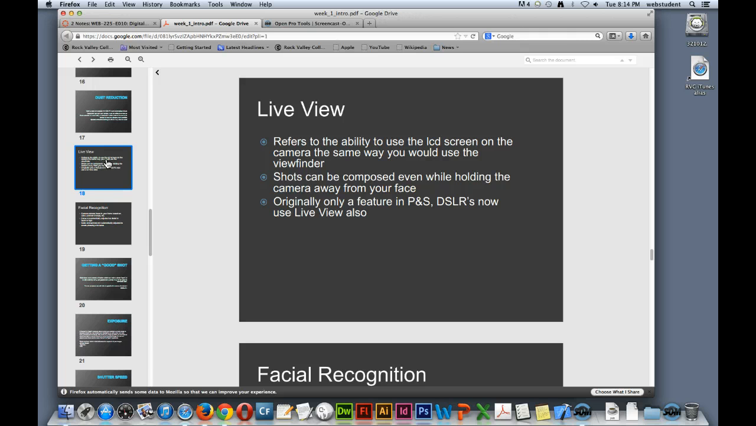Originally only found in point and shoot, but they're everywhere now. The one that doesn't mention on the slide is it does suck battery quickly. So I use it sparingly. If the camera's down here in view, like right here, I don't ever use the LCD viewer. I use the viewfinder only, because that does save battery life.